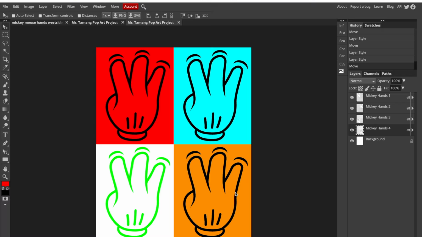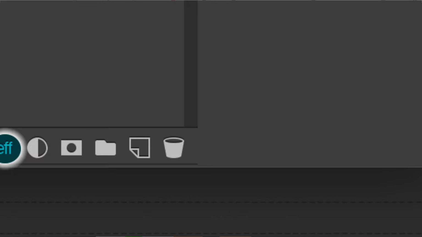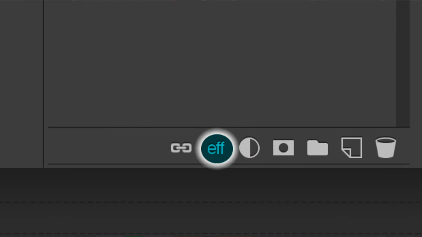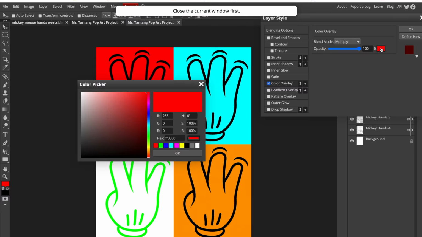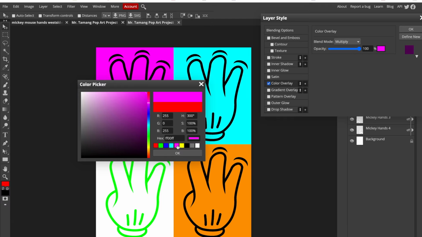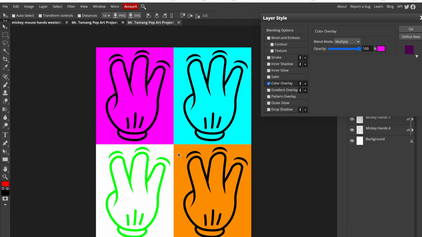Okay, now that I have all of my images together, maybe the red one I want to change just a little bit. So I'll go ahead and make sure I change the red one. Make sure I'm on the proper layer. I am going to change the effects, color overlay. I'm going to change this one, and maybe I will make it a very different color. So there we go. So now it's looking real pop art-ish. Okay, I'm going to go ahead and hit OK.